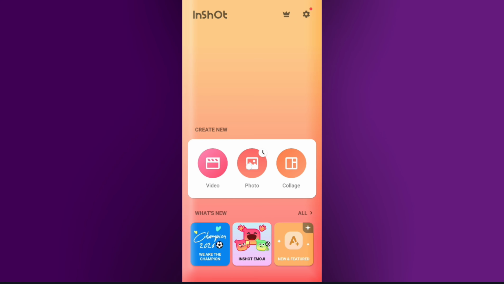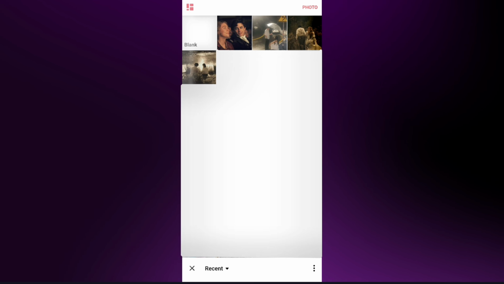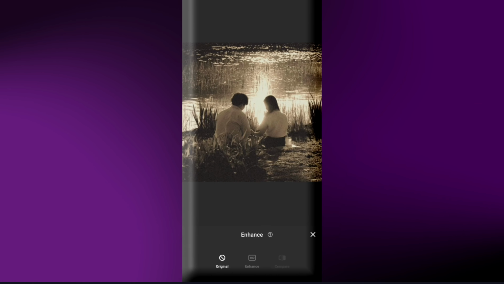Step 3, image quality. After downloading the images, I open InShot and enhance their quality. This helps the images stay sharp after exporting the final video.